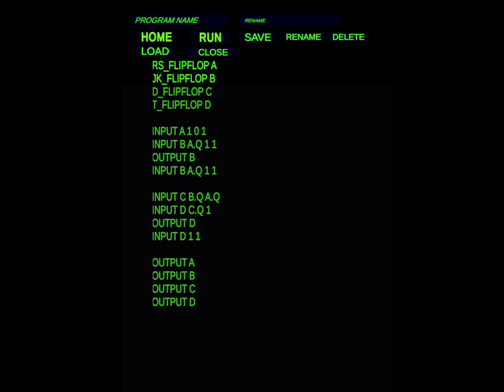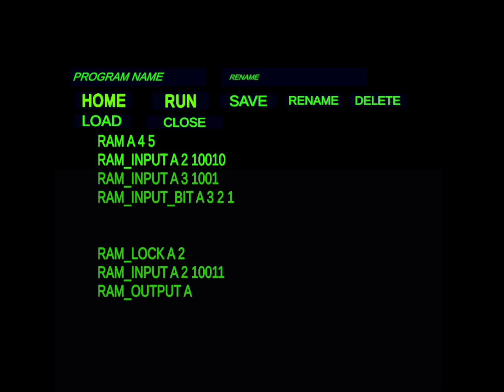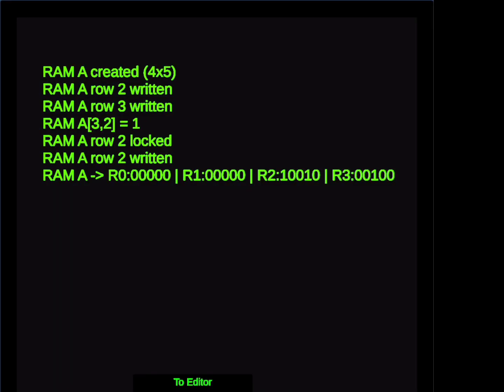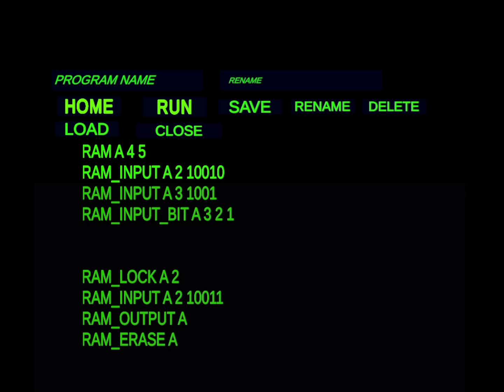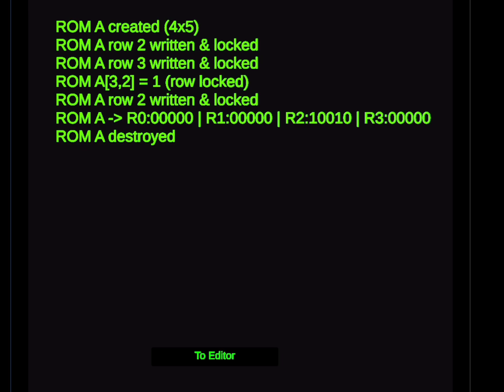Here we have the RS flip-flop, the JK flip-flop, the T flip-flop, and the D flip-flop, and we demonstrate the usage accordingly. Here we demonstrate a RAM with 4 and 5 sizes. Here we demonstrate a ROM of 4 into 5 sizes.